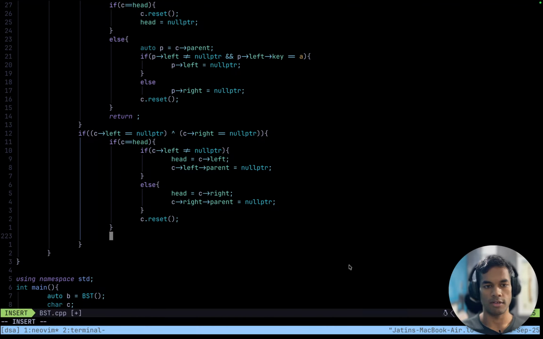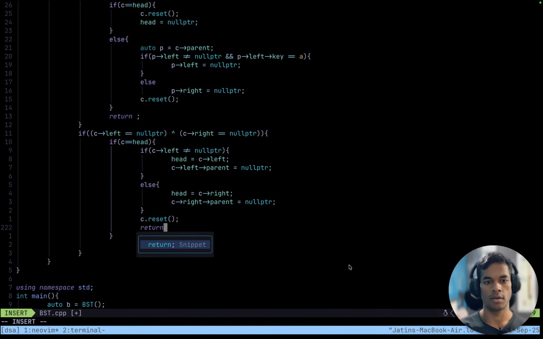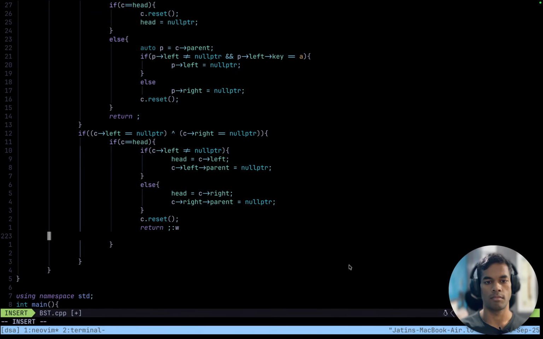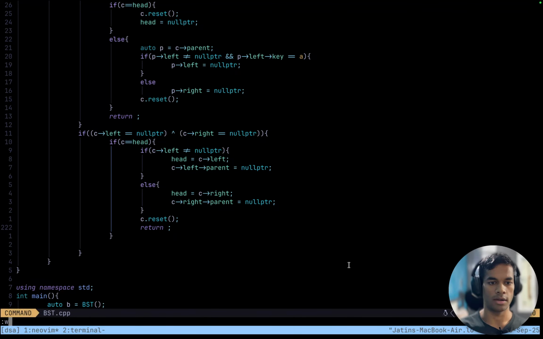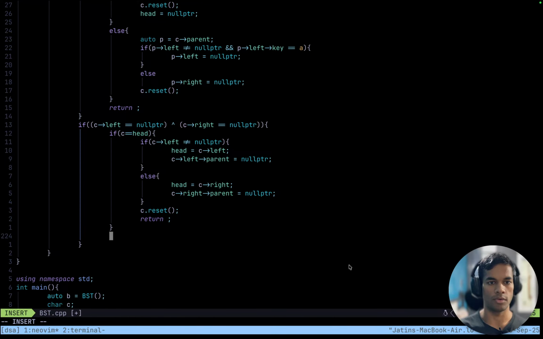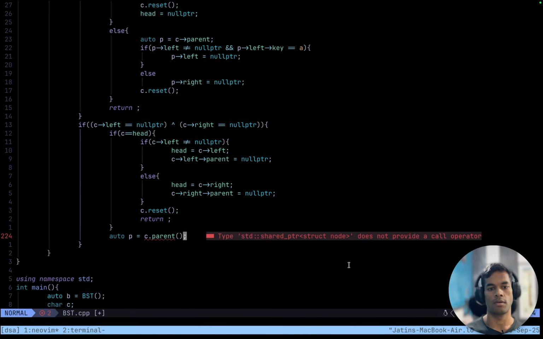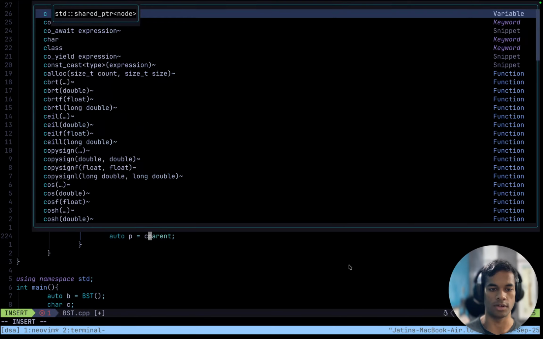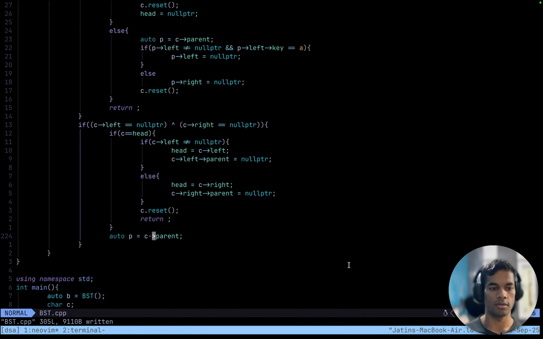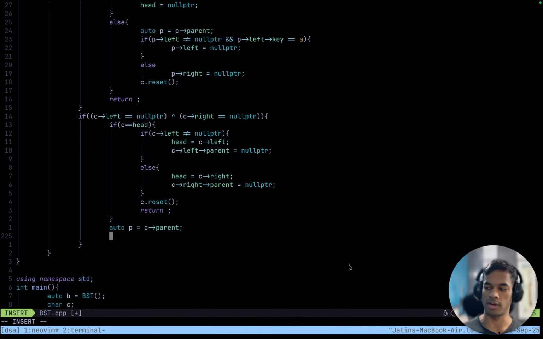Now, when we know that C is not a head, and here we can return. Now, when we know that C is not a head, what do we do? When C is not a head, we find parent. Auto P equals C dot, yeah, it is not a function, it is a pointer to a struct.